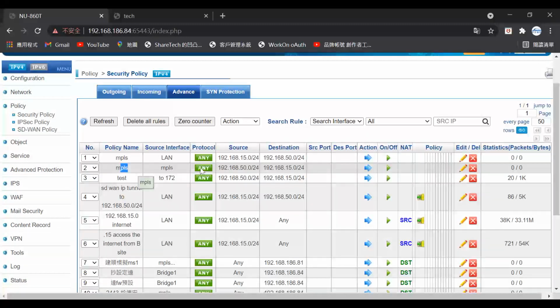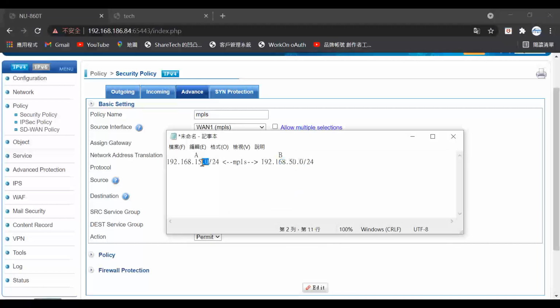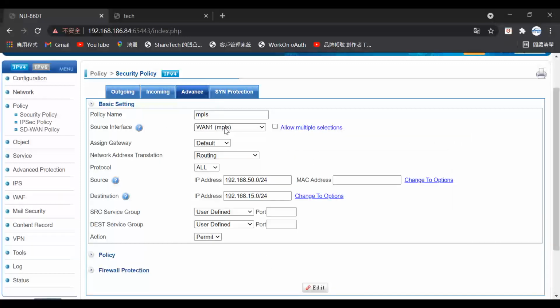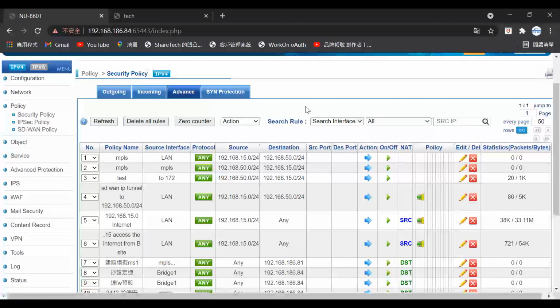The number 2 policy is for B site to connect to A site. So I choose the source interface as MPLS. The source IP address is 50 segment. The destination is 15 segment. And the translation is routing. So that is the MPLS setting.